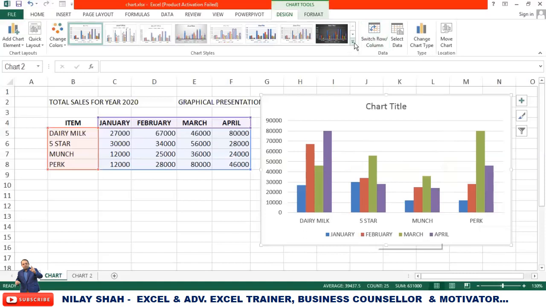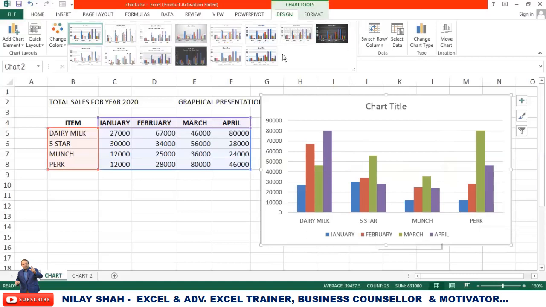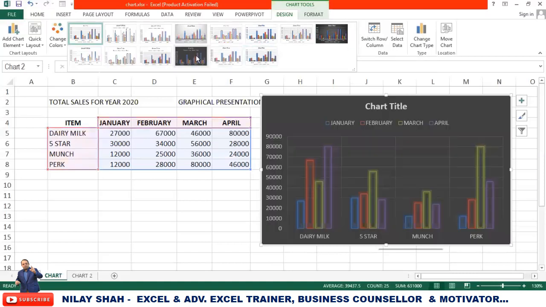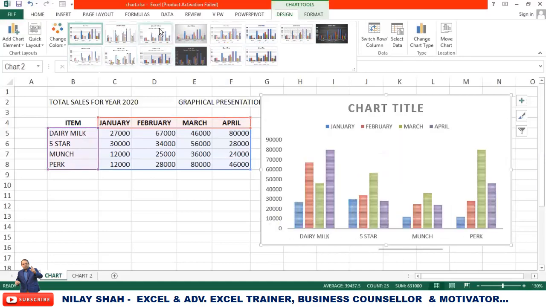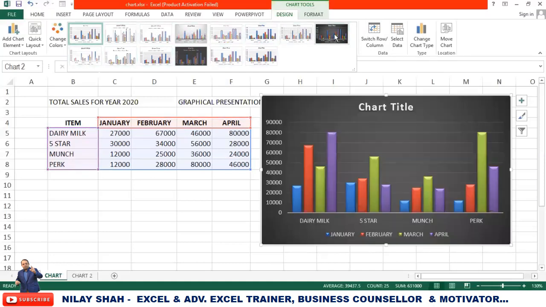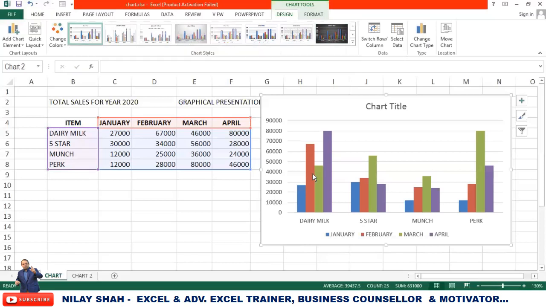One more thing to understand, it's very simple. If you want to make your chart look very good, you can check so many themes there. You can choose any theme and you have your outcome. For example, I like this theme, so just click on the theme and you have your outcome.